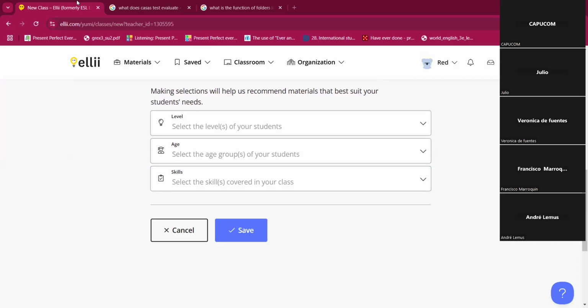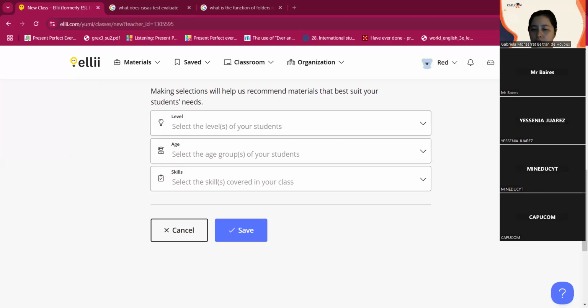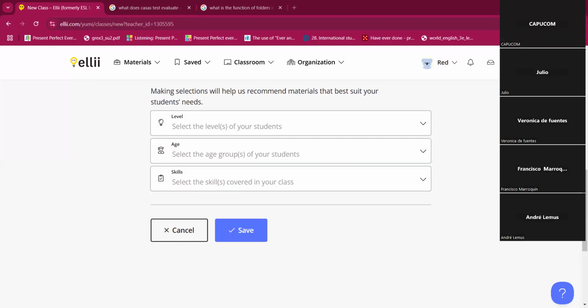Please, guys, put a thumbs up, only the ones who are able to create classes, because I don't know who is able. I know the ones who are not able, but I'm not sure who is able to create classes right now. Please use the little thumbs up icon here in Zoom. Put thumbs up, please, guys, so it's for me to know.